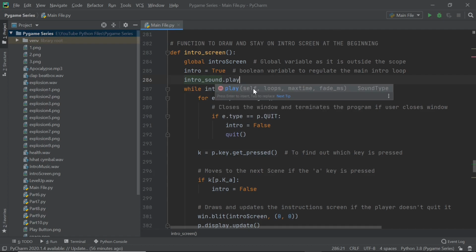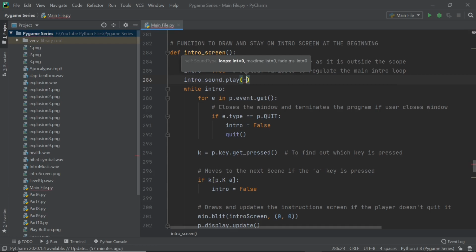As you can see here, we have a couple of parameters: loops and max time. Keep in mind that all of these have a default value which we can change, and I'm only going to change the loops. For the loops I'm going to say -1, because we want the sound to keep on looping until we stop it. If we type in 0 or just leave out the parameter, it's just going to play once and then stop. But if we type in -1, then it's going to play on and on until we tell it to stop.